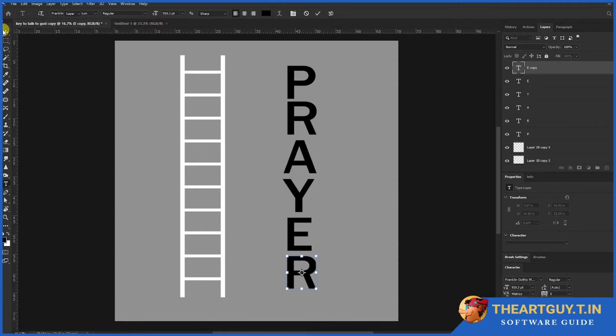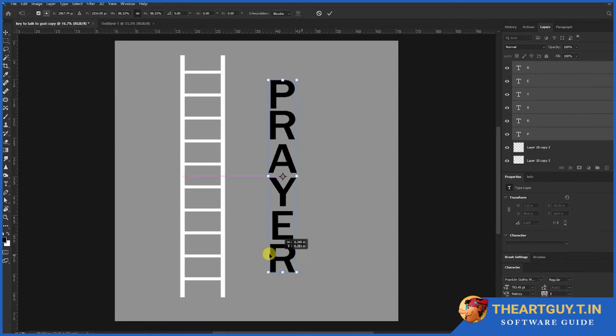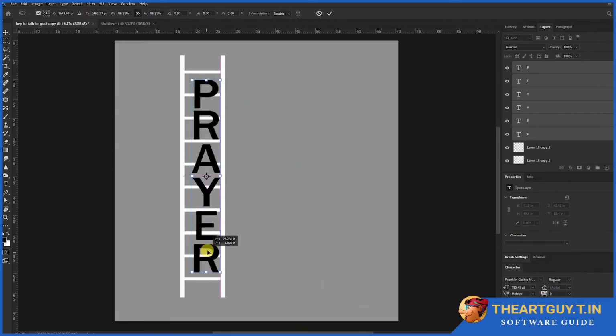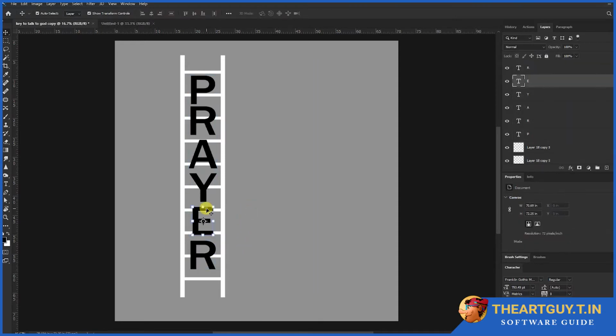Added the words as prayer. Prayer is the key to everything. The reason why I added it is going to be tomorrow, so for now only this is what I'm going to show you. It took me a couple of tries to check whether it is 100% correct and placed completely inside the ladder.